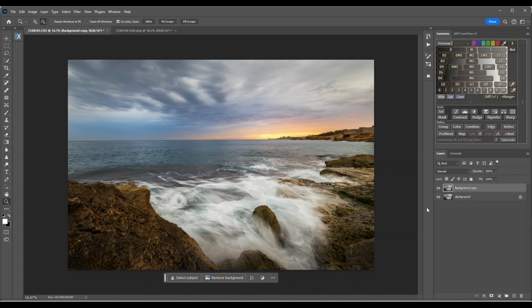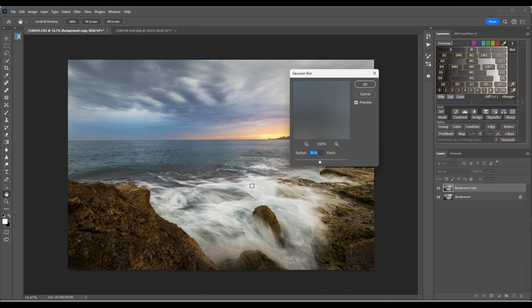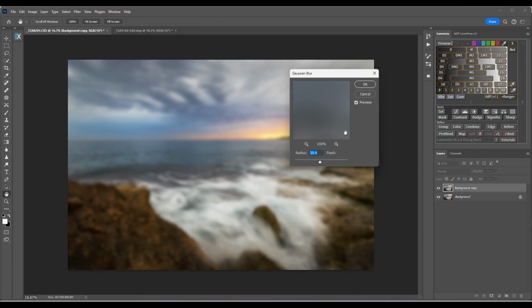The next thing we're going to do is go up to the filter, choose blur, Gaussian blur, and then this little window pops up and you will see your image blurred. You have the radius pixels here. I set these to the pixels of my camera, the megapixels, which is around 30, 31. Click OK.